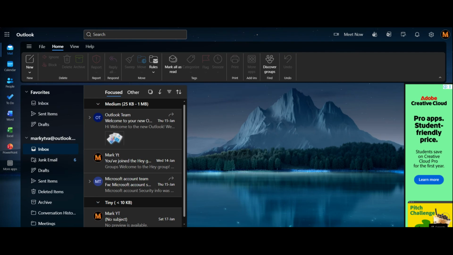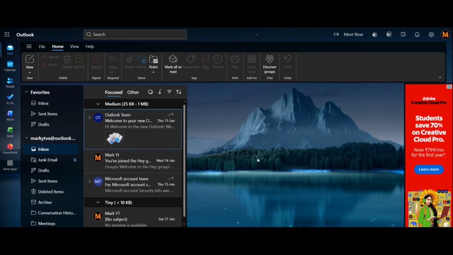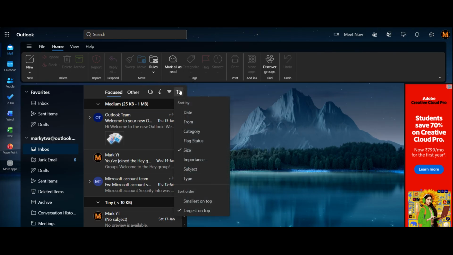First, open Outlook and go to the mailbox or folder where you want to sort your emails. This can be your inbox, sent items, or any custom folder you use. Once you're inside the folder, look at the top of the email list. Right above your messages, you'll see a small filter or sort icon that looks like a down arrow. This icon controls how your emails are displayed. Click on that down arrow to open the sorting options.